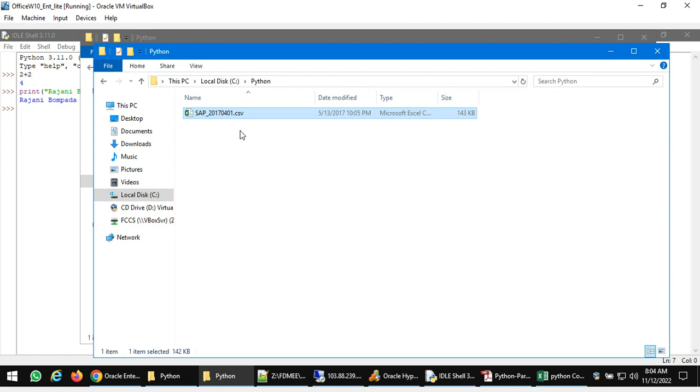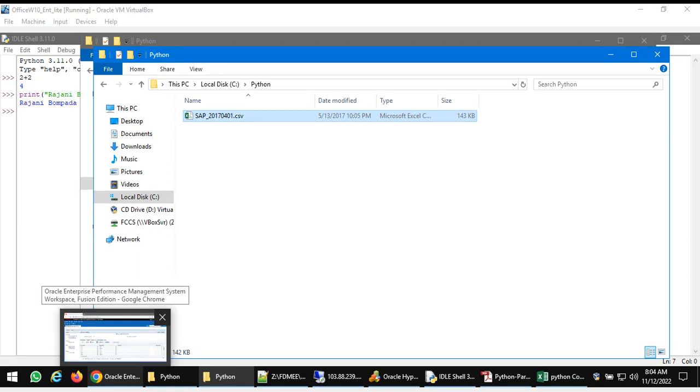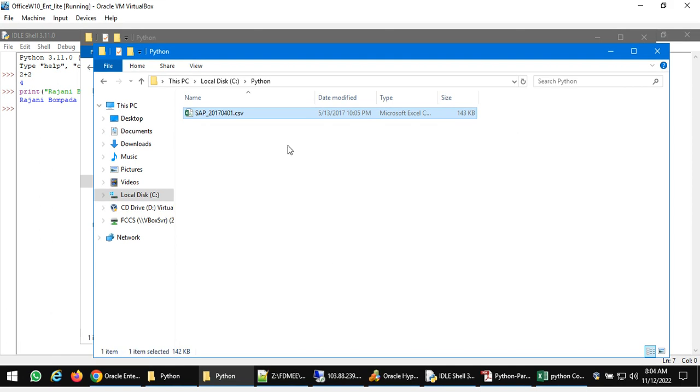Now I have to read this file. Can I read it directly? Yes or no? Tell me. Can I read this file directly? What should I do now? First, rename it. No, no, rename tomorrow; we'll understand. Now I want to read that file. Where is that file? It is in the local disk, Python folder, C Python.